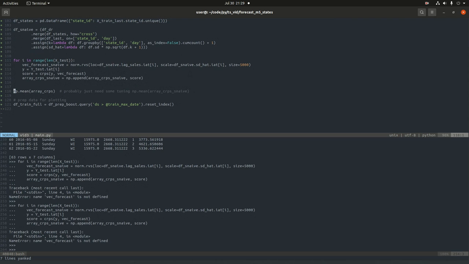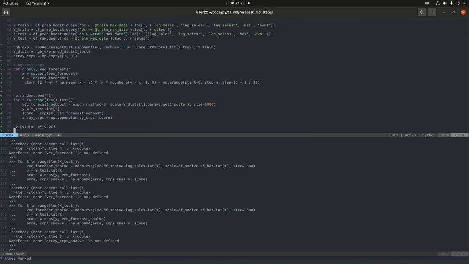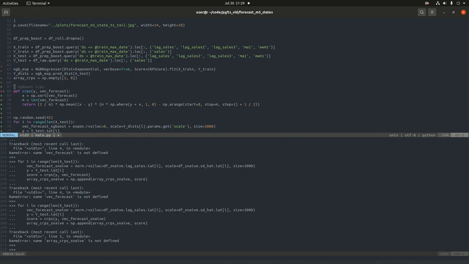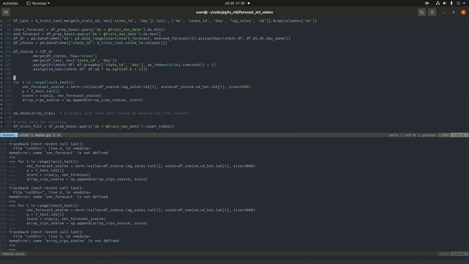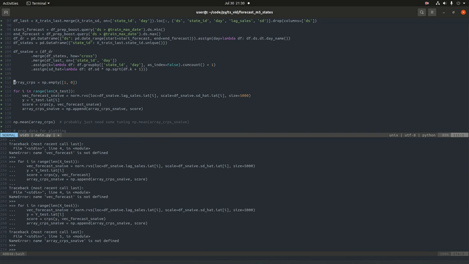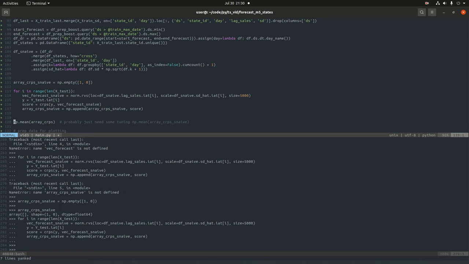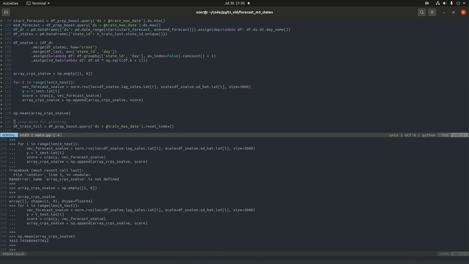All right, so it looks like vec forecast is not defined. Let me fix that. Array CRPS naive is not defined. All right, so you get to see some live editing here. Let's see, here we go. So we'll start with an empty array and fill it up. All right, so here we get 3, 4, 1, 2.